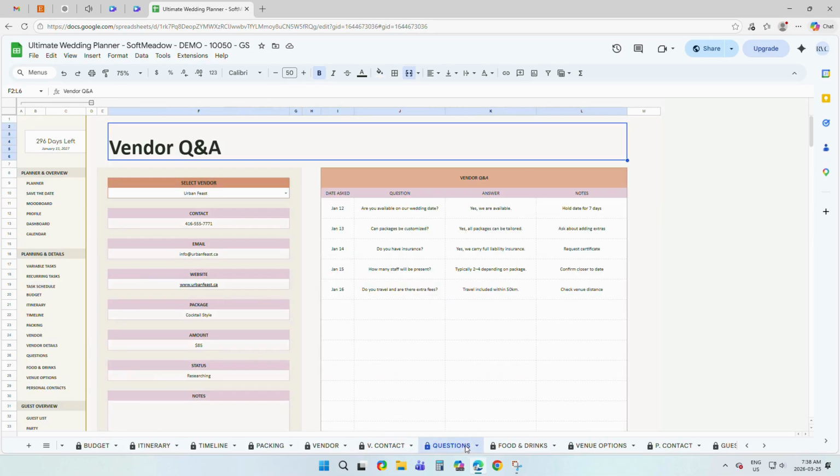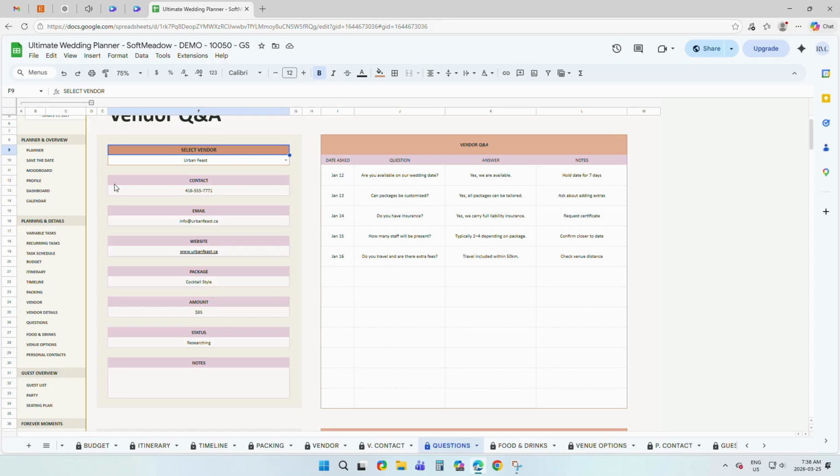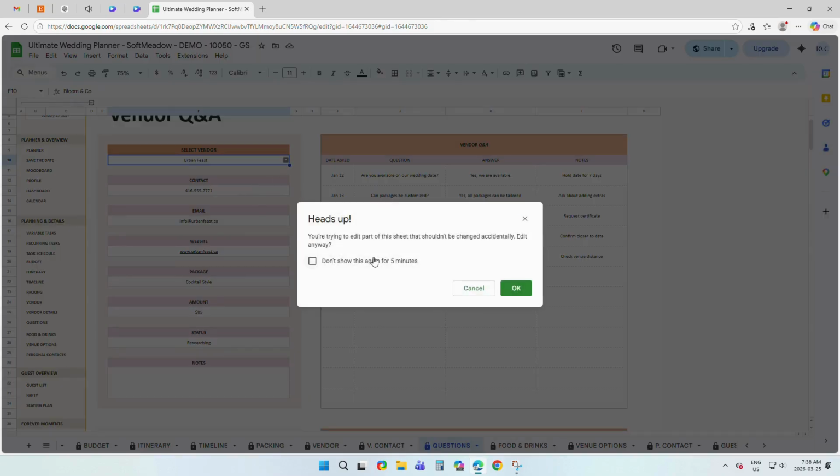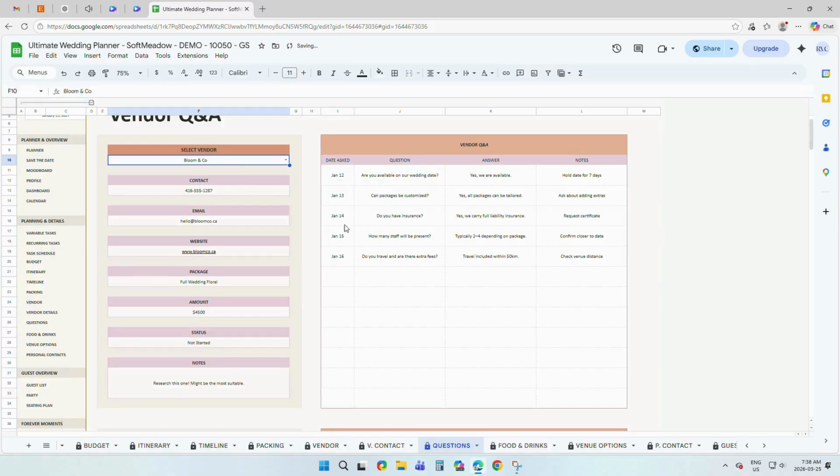Next is the Vendor Questions tab, which is designed to help you manage communication and keep track of important conversations. To get started, simply select a vendor from the drop-down menu. Once selected, all of their key details will automatically populate, including their contact information, package, pricing, status, and any notes carried over from the Vendor Options tab.